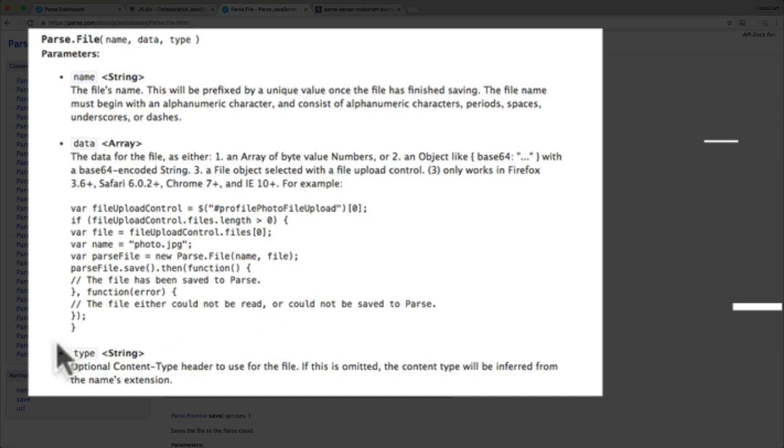But really, that's an optional parameter. If Parse can guess from the name of your file what kind of file it is, it will just figure out the content type header all by itself. So perhaps if the name of your file is asim.png, Parse knows that .png means an image file, and therefore it will send a content type header of image. But if you know that the name isn't going to have an extension which is going to be useful for Parse, then you can pass in a content type header as the final parameter.